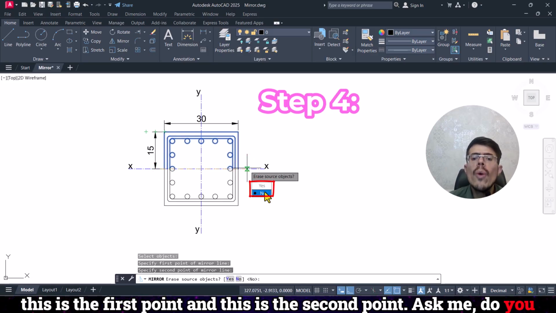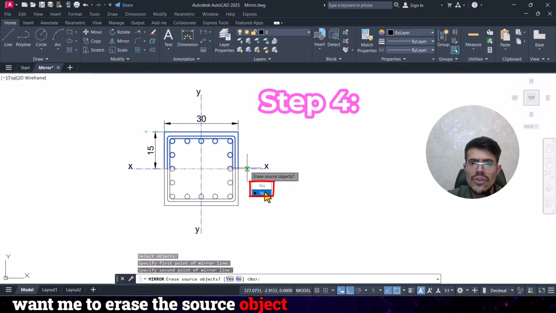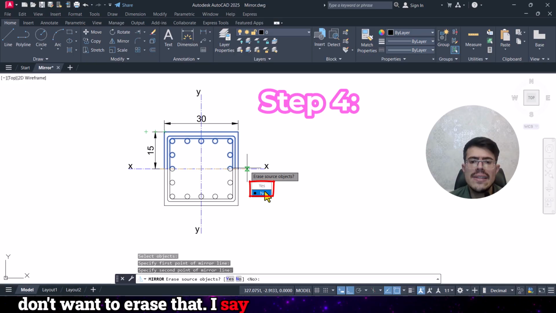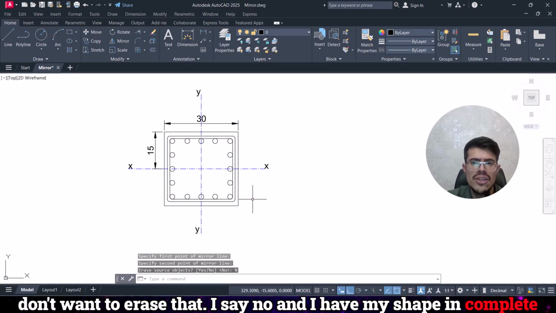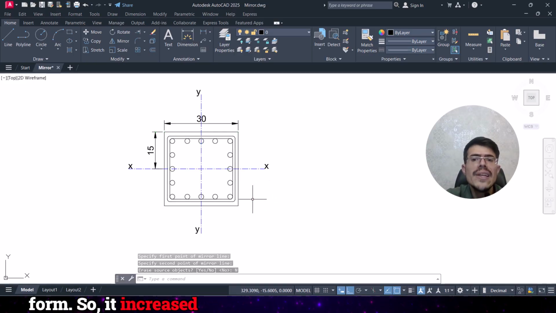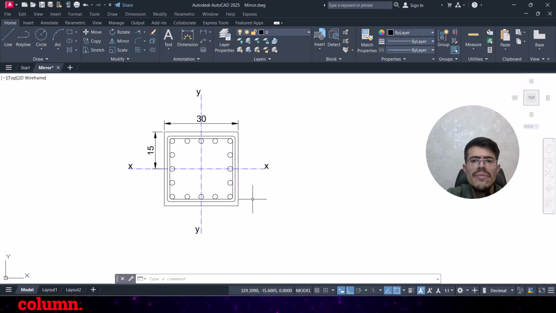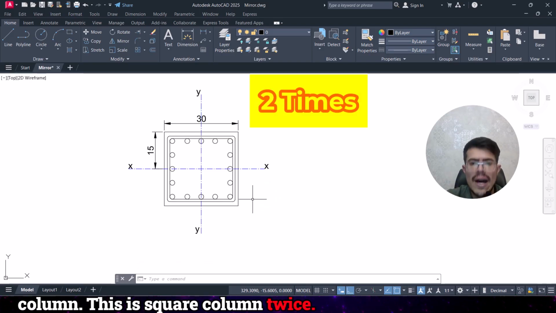It asks me, do you want me to erase the source object? Means the initial one? No, I don't want to erase that. I say no, and I have my shape in complete form. So it increased my speed in drawing this square column. This is the square column, twice.